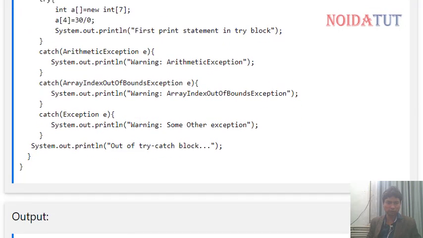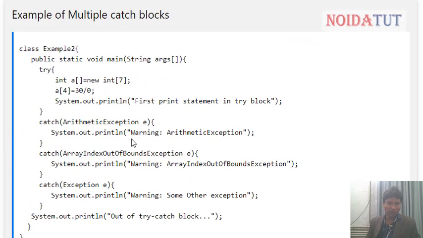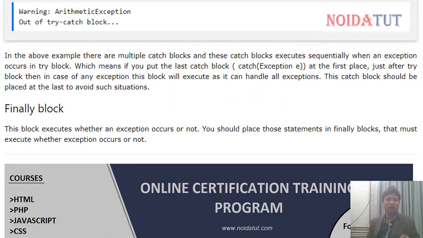Now let us have a look at this. Out of try catch block and warning exception 3, because in the first part you can see that we have two exceptions: arithmetic exception to handle the arithmetic problem or arithmetic error, and array index out of bound exception, that is to handle the out of bound error in an array if it occurs. Now in the above example there are multiple catch blocks. These catch blocks execute sequentially when an exception occurs in the try block.